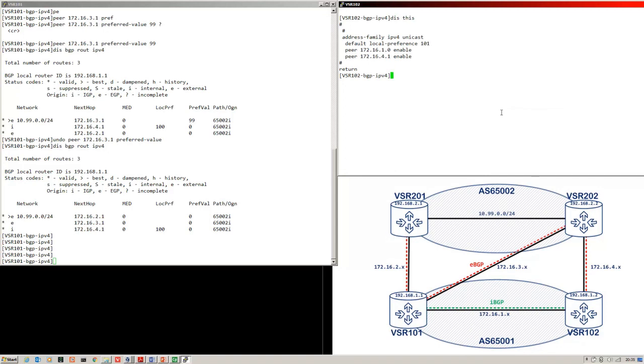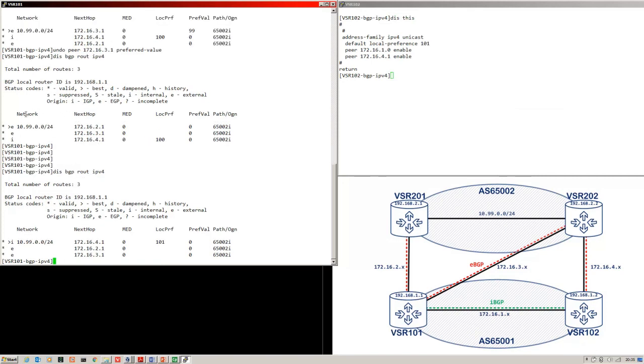This is what it looks like in the configuration. Now the interesting part, we look back at VSR 101. And you can see, so this is it before. And now you can see that it is choosing the iBGP session with the next hop of 172.16.4.1. Obviously, VSR 102 is not changing the next hop. That's correct behavior there. But you can see there the local preference 101. So that is now being preferred.